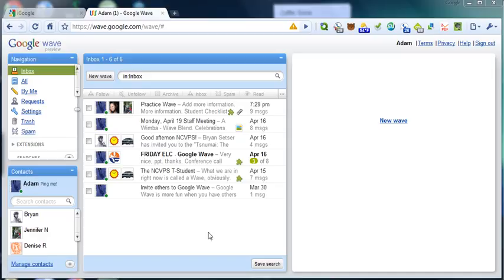Okay, Google Wave. Let's take a look. I'm signed into Google Wave. It looks like I'm signed into Gmail, same basic layout. Got navigation on the left, my contacts list, and inbox. Wave comes with this third column, and that's where you work on your Google Wave.